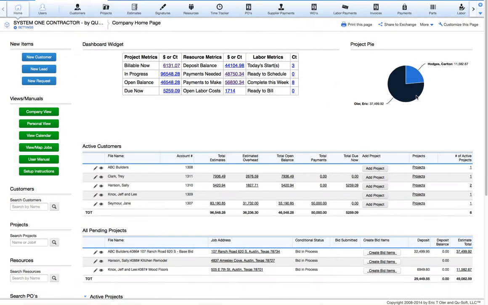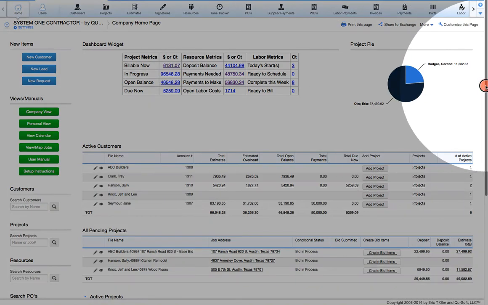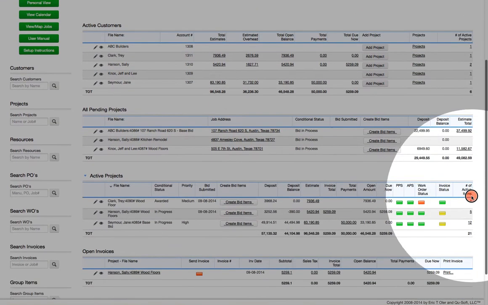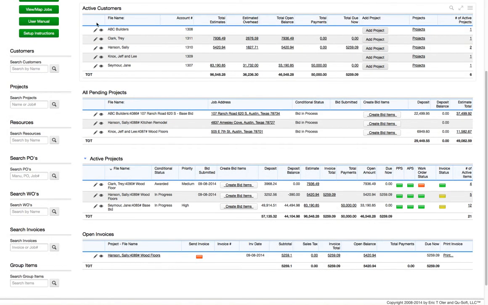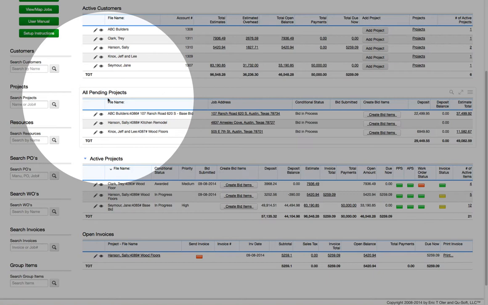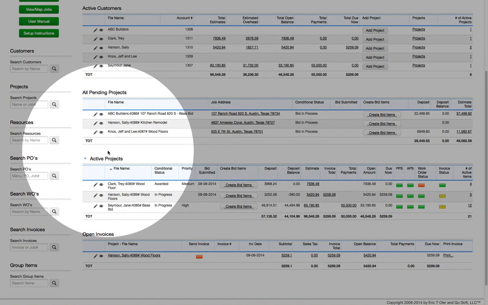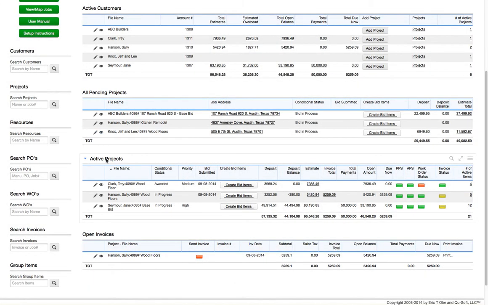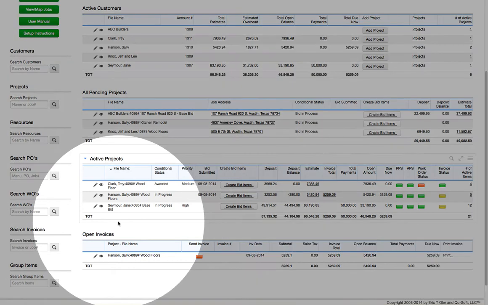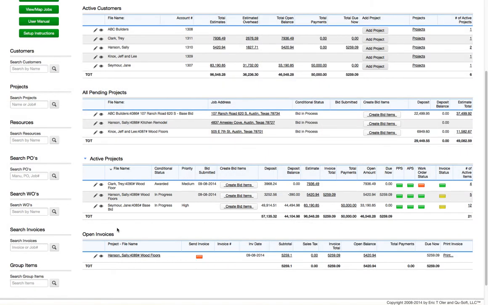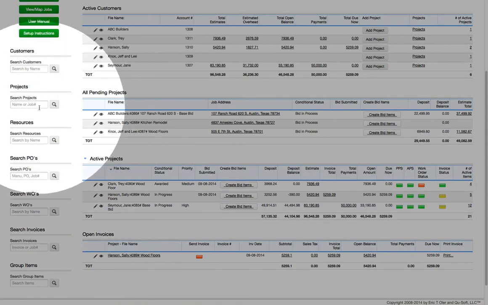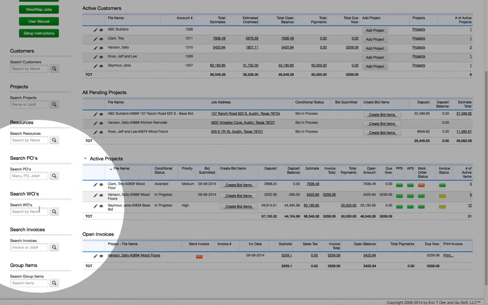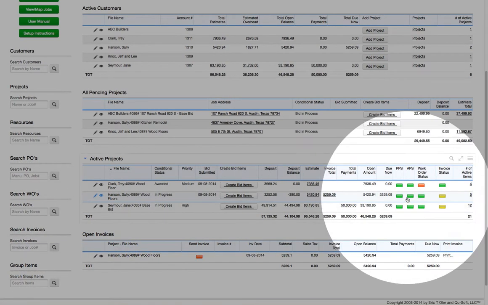Over to the right, you'll be able to see who's contributing to sales. Scroll down a little bit on the screen here and you'll see 4 key reports. Your first report is active customers. Your next is the pending projects for those customers, as well as the third report, which will show any projects that are in progress for those customers and any open invoices you might have for them. You can also do a search by customers, projects, resources, purchase orders, work orders, invoices, group items, and even time cards.